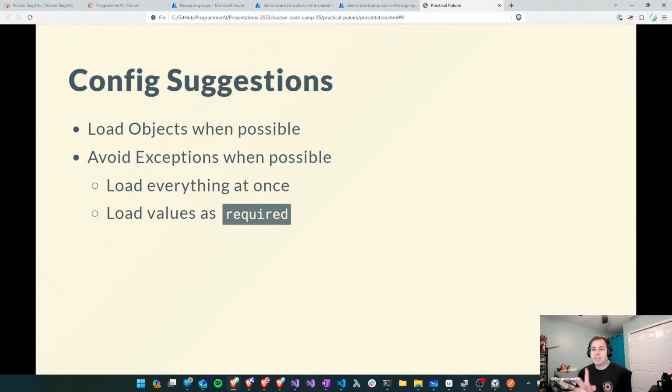So there are two things that I mentioned there. Load everything at once, right at the start. Your Pulumi app starts, load all your config. The second thing is load values as required. So I know that throws an exception, but what I really mean is avoid exceptions in the middle of the run.